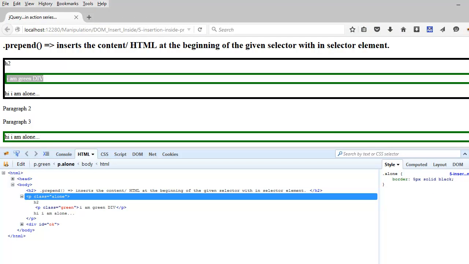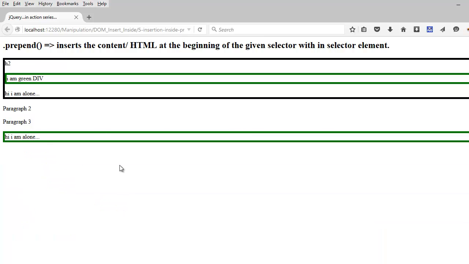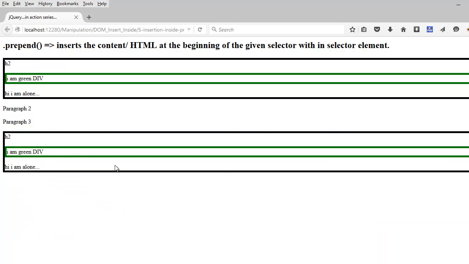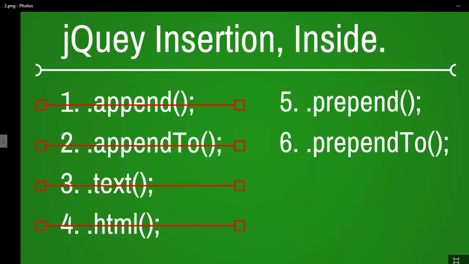Now if I come here and change this to alone, you can see this one is green because the green class is applied. So let's change that, and you can see the same effect applies over here. So it goes across the document, finds those elements, and prepends to them, right? I hope you got an idea of what prepend is.